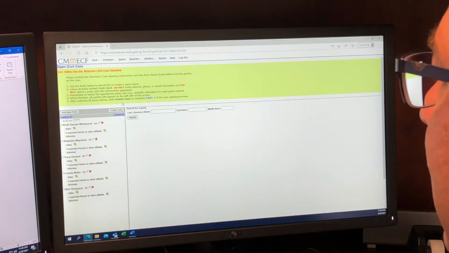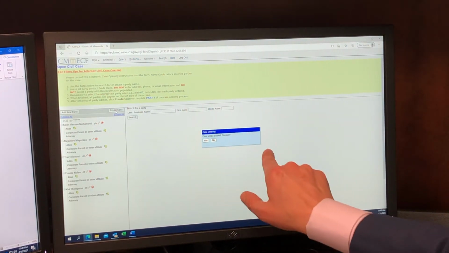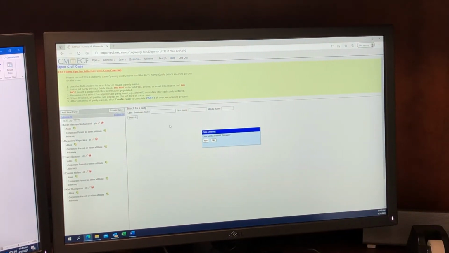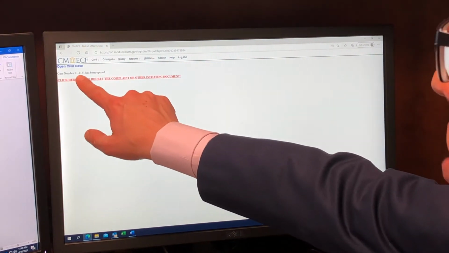So you then say create case. It'll give you a pop-up that says case will be created. Do you want to proceed? Yes. Here's where it'll give you the case number. So that's where I now switch over to my Word document and add the case number to my complaint.